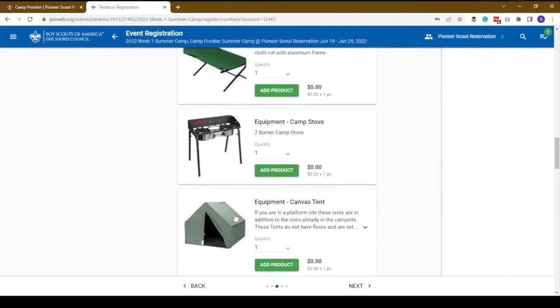Again, remember that this Canvas tent does not have a bottom floor. Most people bring tarps if they use these and they're set up with ropes and stakes. If you don't know if you're in a platform site or not, or don't know how many platforms you have, I'll show you a quick tip on how to figure that out. And you can also email me and I can let you know.